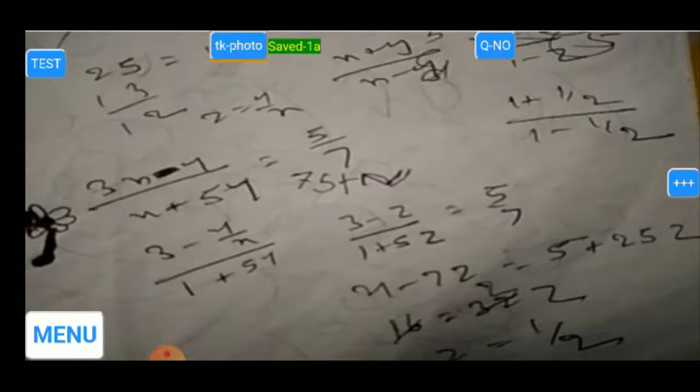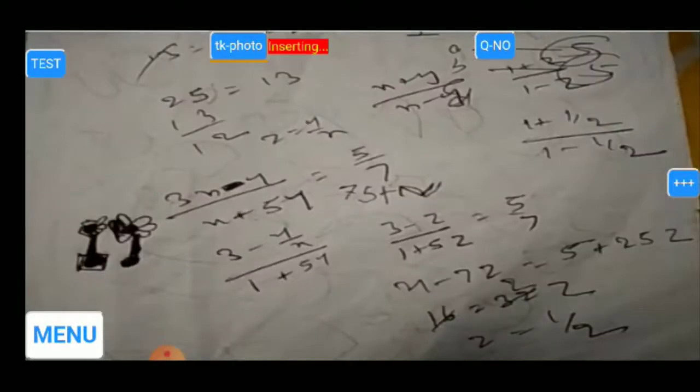In this way we can break a long answer into multiple pages, and making your answer in multiple pages makes your answers clear. And if you are not satisfied with this photo, then you can click on TK photo again to take the photo again. And suppose if you want to add more pages for this question number 1, then you can click on this plus button again, and you will get a blank screen. Then you can click on TK photo, and the process is the same.